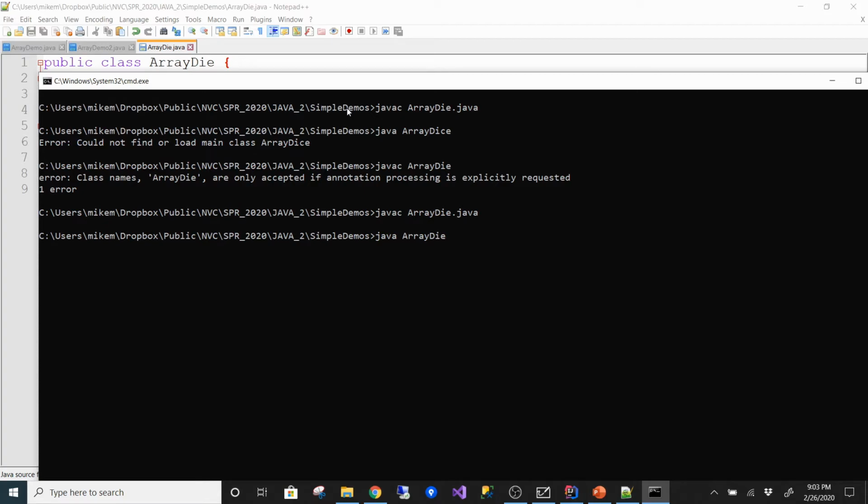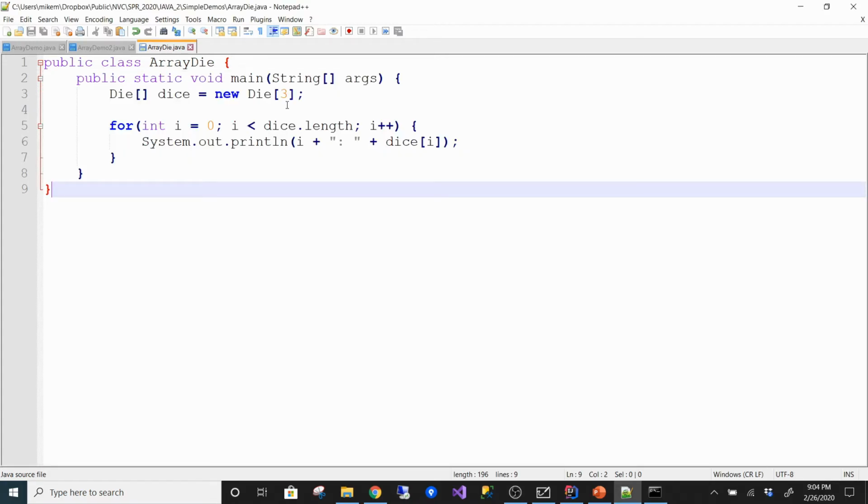All right, compiles, and array die. So I created an array to hold objects, right? I didn't actually assign objects to those locations of the array. So right now, that array is holding null in all 3 spots.